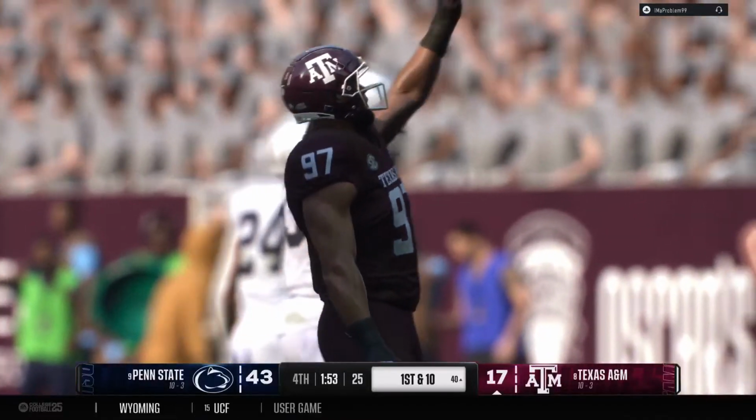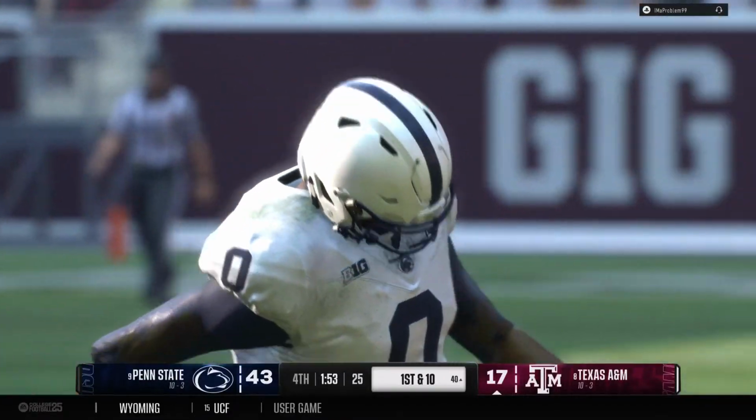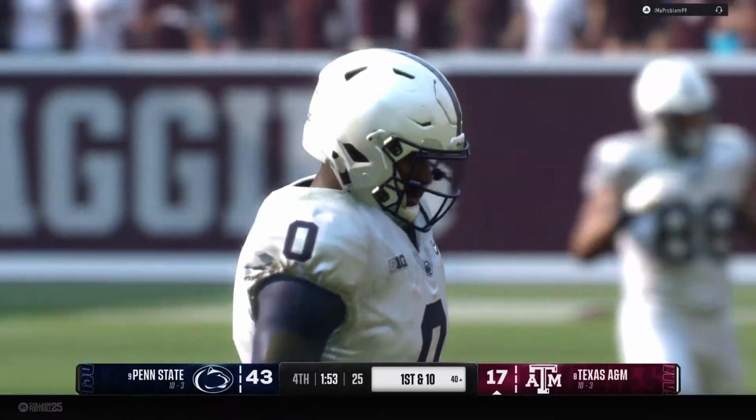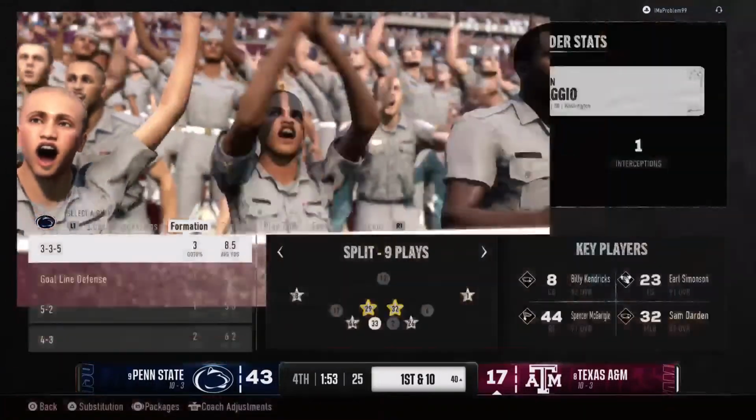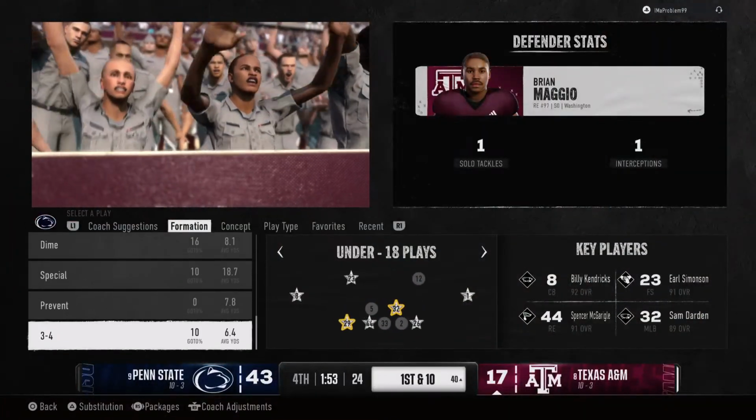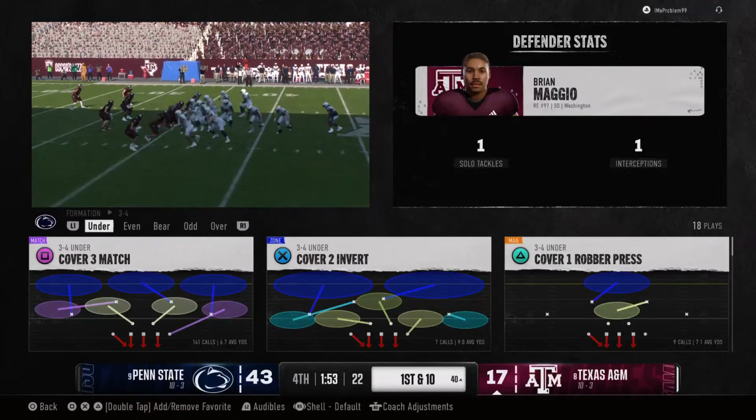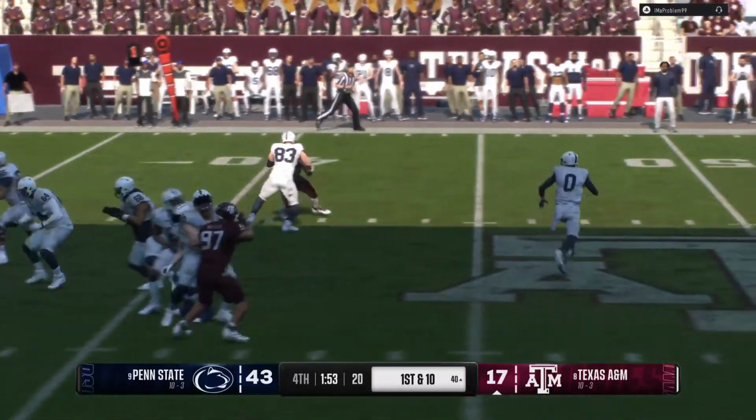Wow, a risky call by the offensive coordinator, playing with the lead in the playoff in the second half, throwing the football. I don't disagree with it, but now you give this defense a chance to create a turnover, and they capitalize here with the pick.